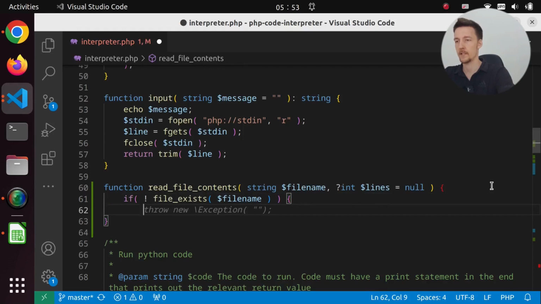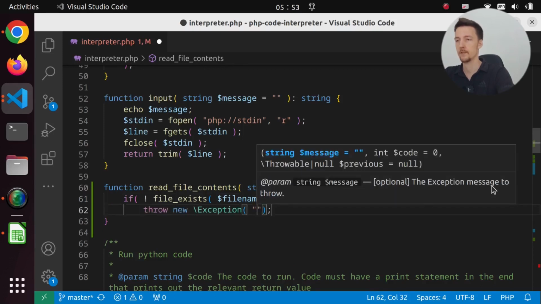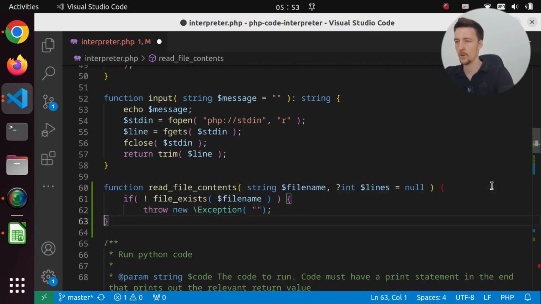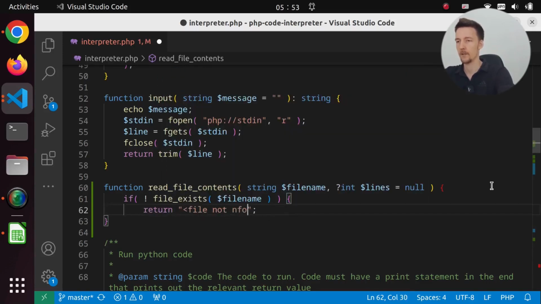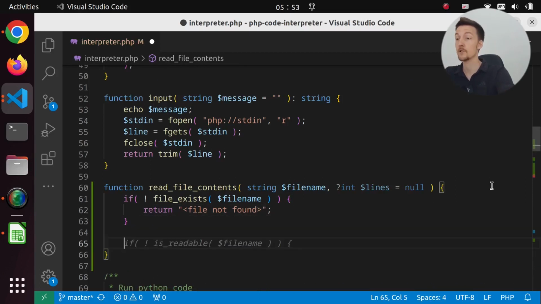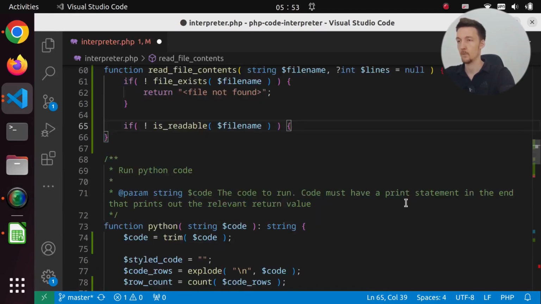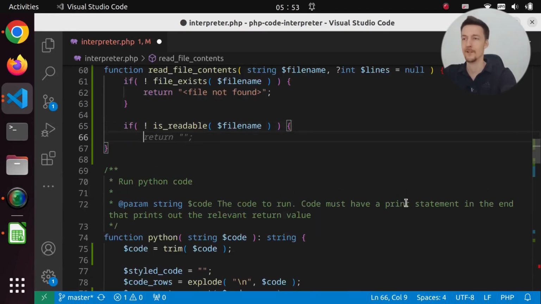If file doesn't exist, then we get an exception. And we don't want to get an exception actually. We want to just return file not found, because this will be the response to ChatGPT. And is readable, is there such a function? Interesting. So we might as well add that. I have never used is readable. And I will say file is not readable.